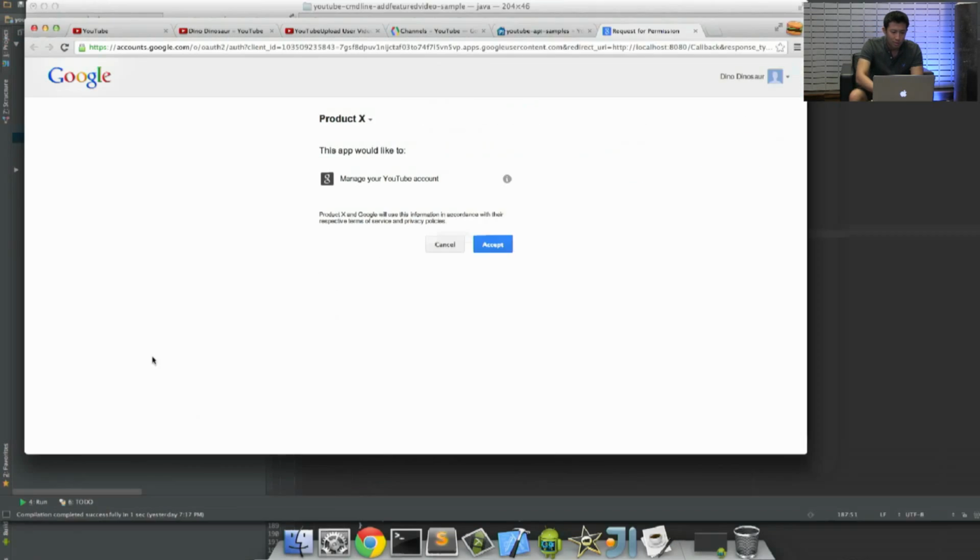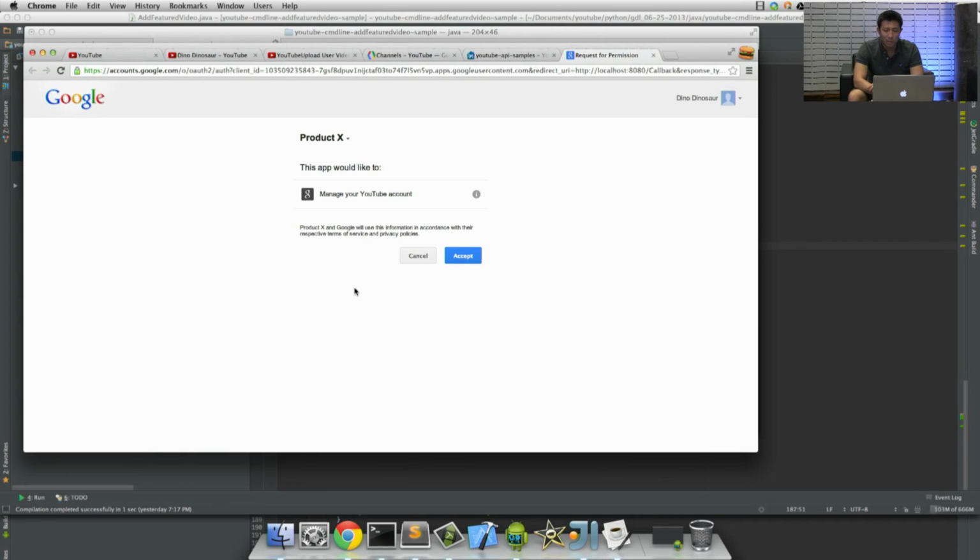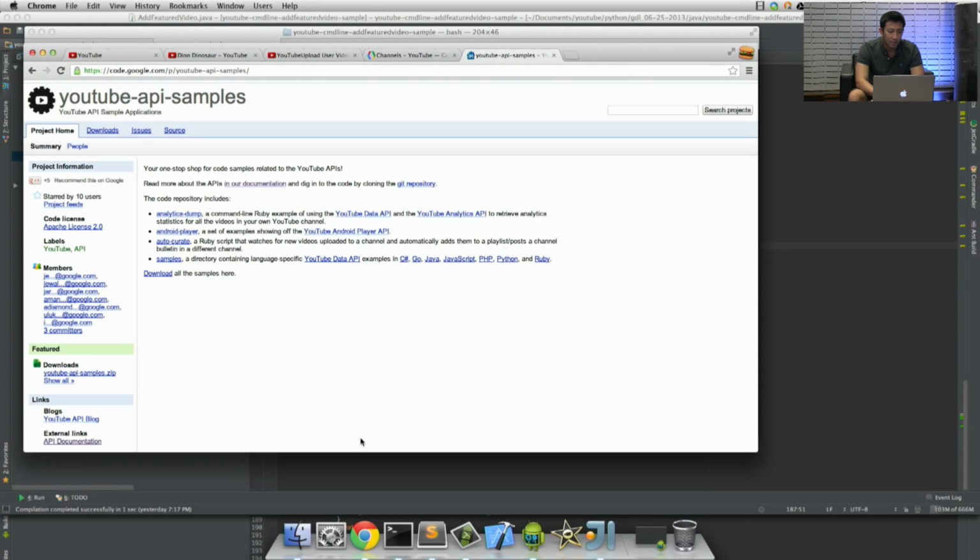Oh, I know what's going on. Zoom is using keyboard focus to decide what to zoom on. Okay, so now you'll see that this opens a browser window, and this is OAuth saying, hey, this application wants to run as you, and it wants your permission to do so. So I'm going to click accept, and it gets the verification code.